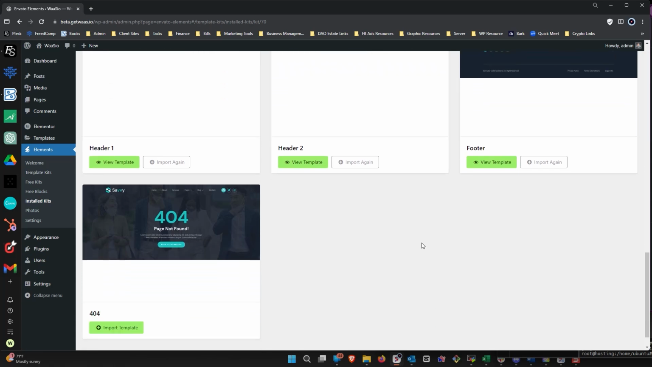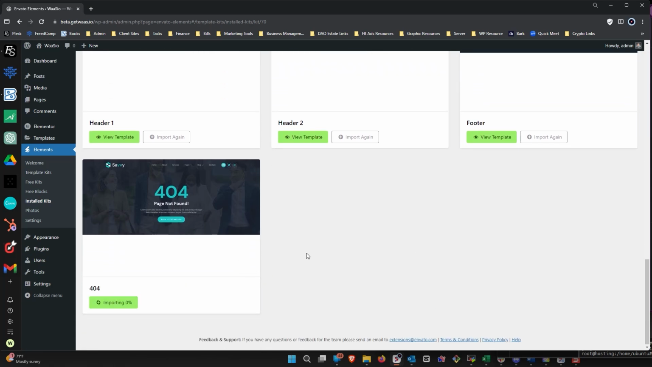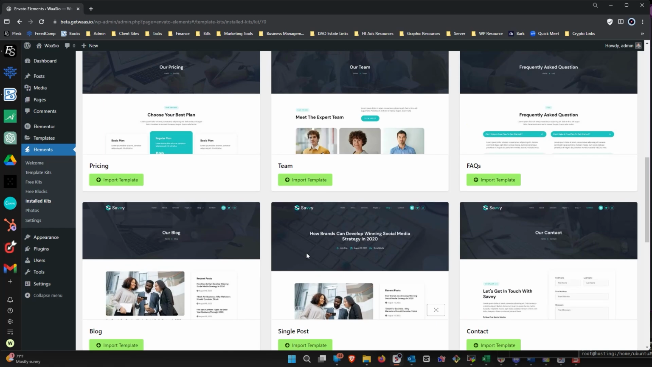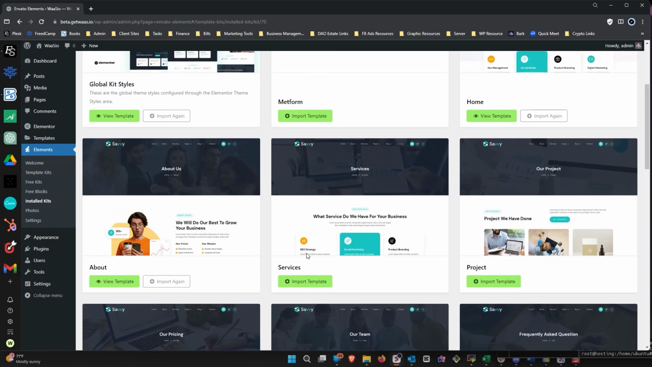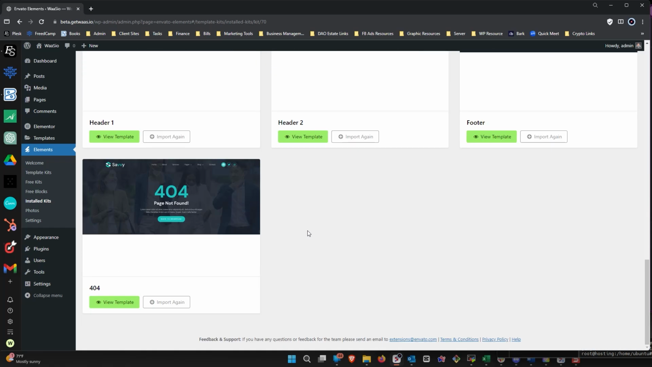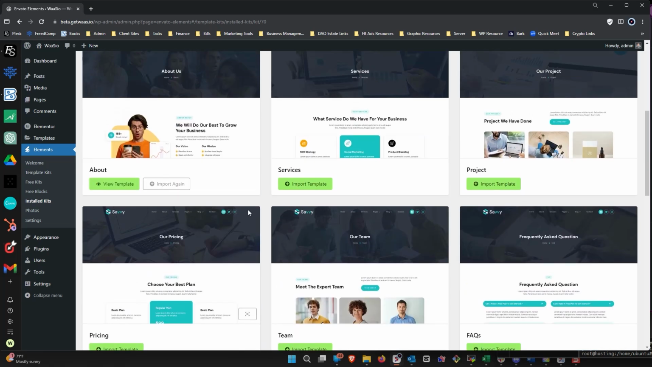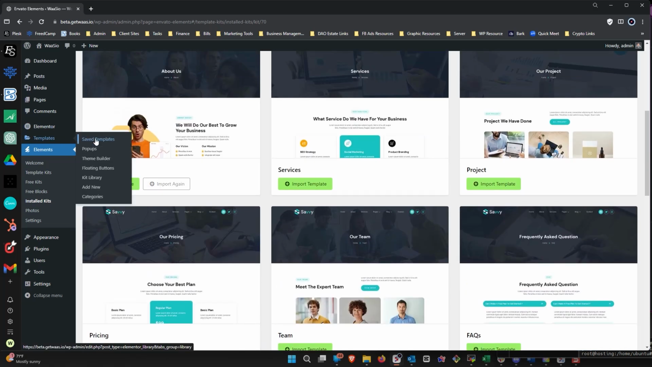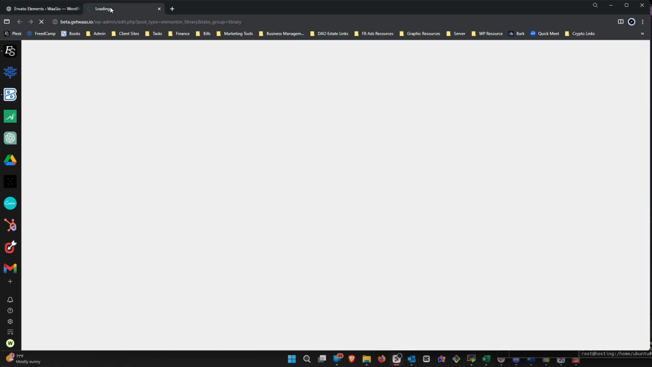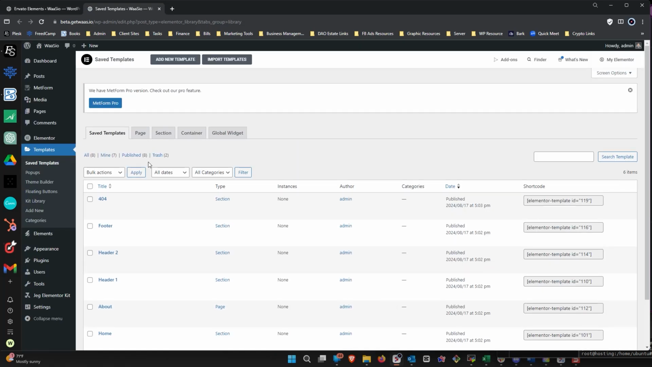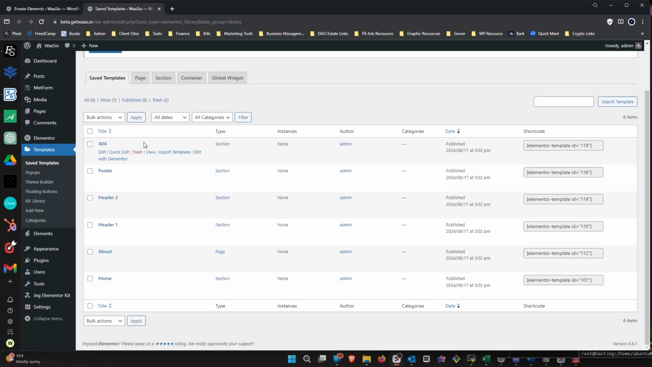So I'm going to go ahead and import the 404 page as well. Looks like about finished, and that finished. Where it imported all of these is into the Elementor templates. So if I go to my saved templates here, I'm going to open this in a new tab. And I click on, you can see some of them here, and I see some sections.